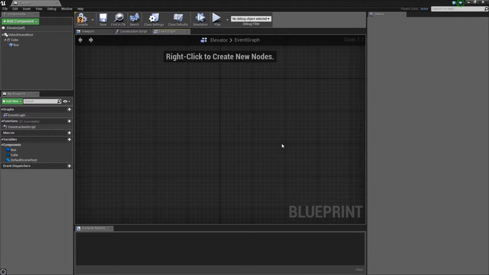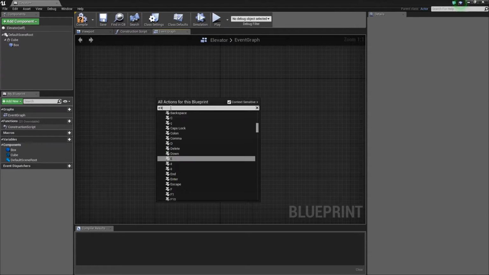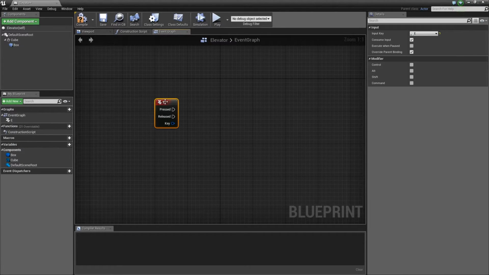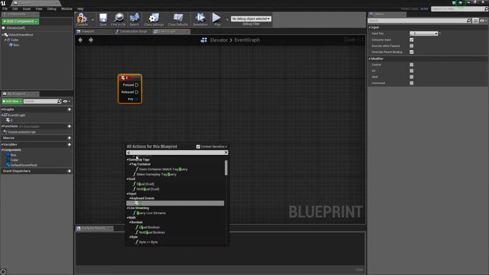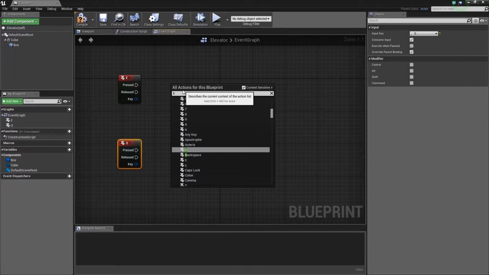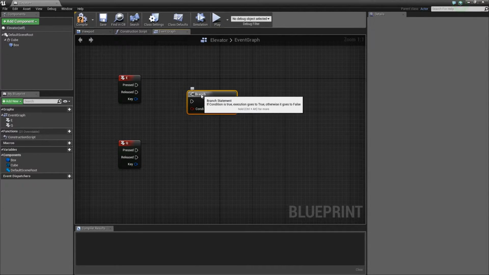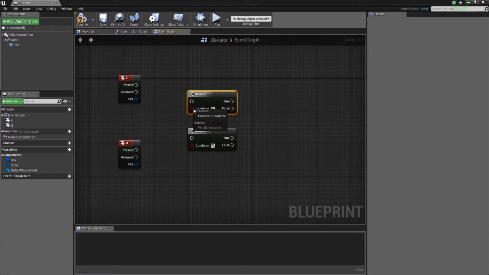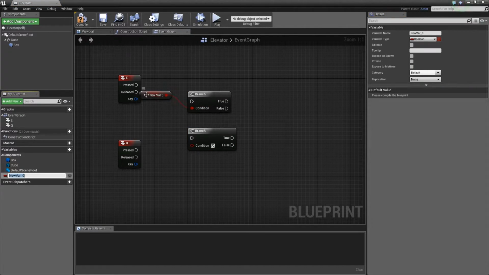First add the E key input and the Q key input. We need to add two branches. With the Alt plus V combo, you can duplicate the selected item. After that, promote the first condition to a variable. Rename it to move. We will need this later.